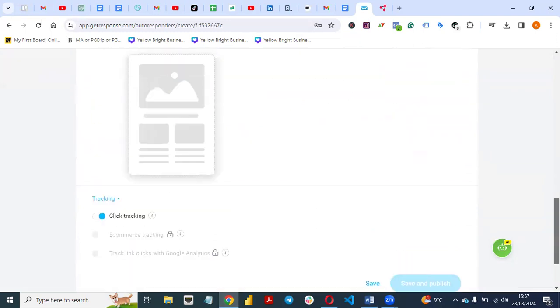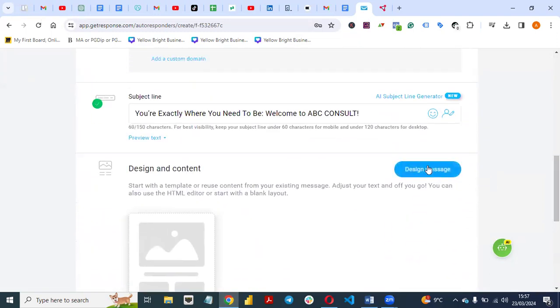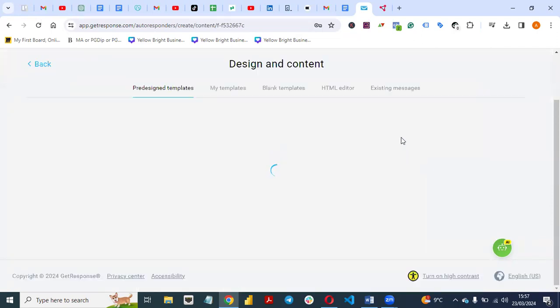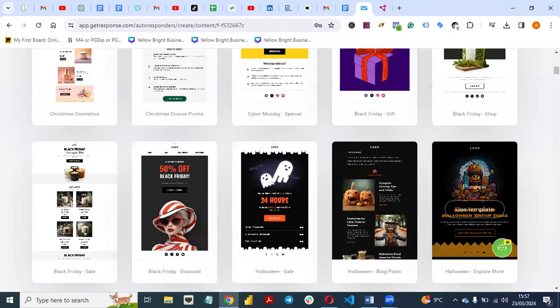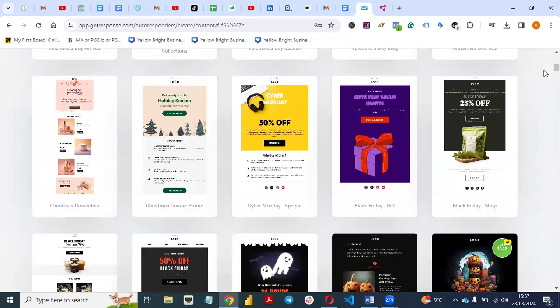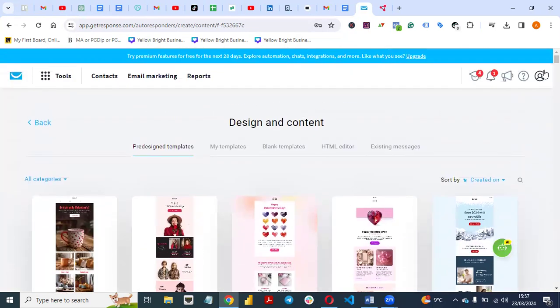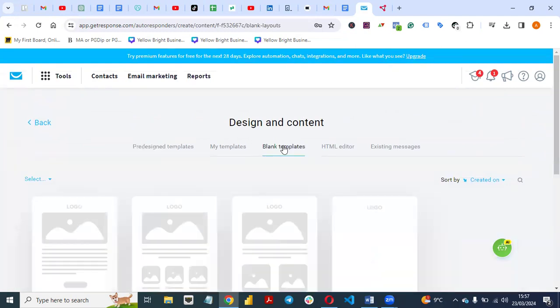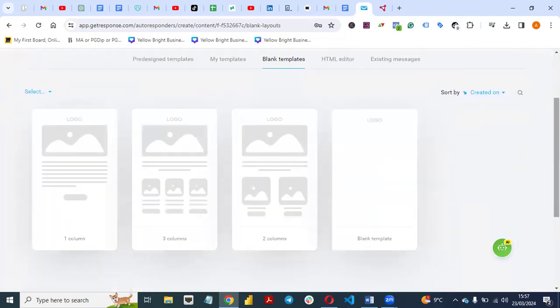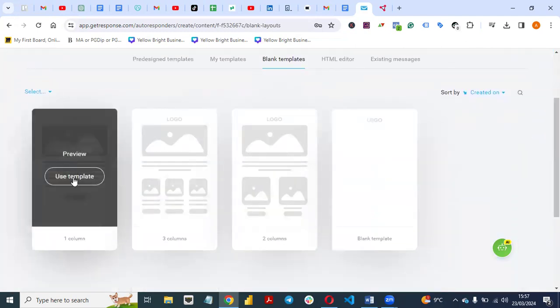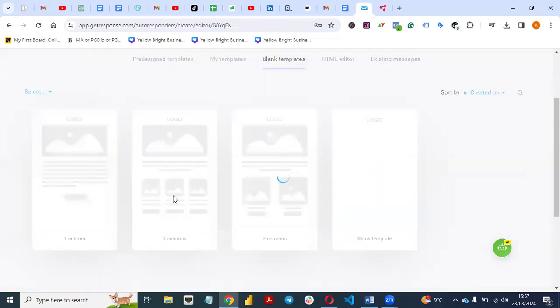Then you design your email. Come to design message. What I do most of the time, I don't choose templates. I'm not saying you should not. I just go to blank templates, and I will just choose, let's just use this template with 1 column.